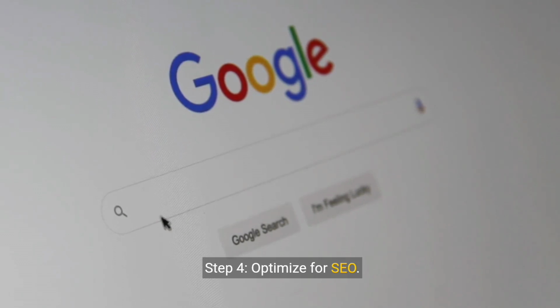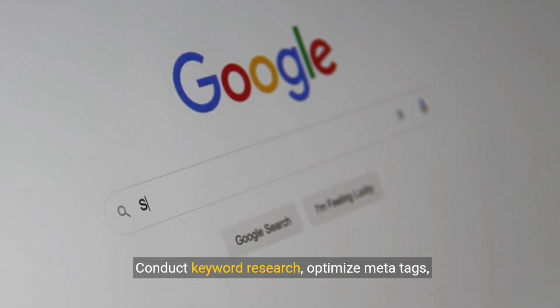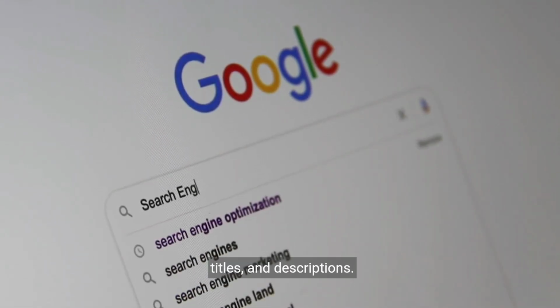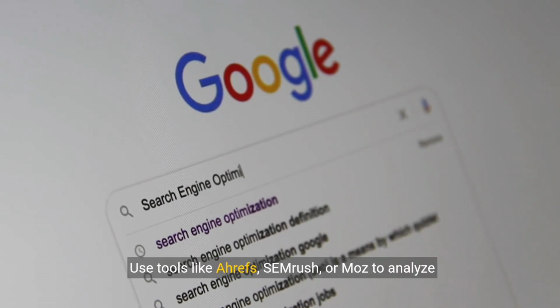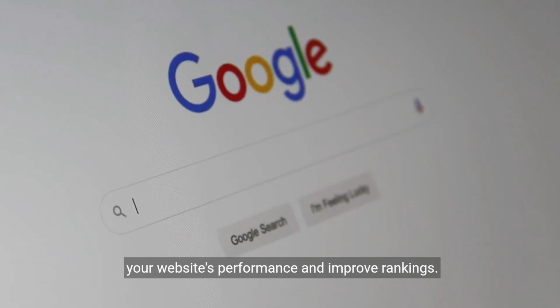Step 4. Optimize for SEO. Conduct keyword research, optimize meta tags, titles, and descriptions. Use tools like Ahrefs, SEMrush, or Moz to analyze your website's performance and improve rankings.